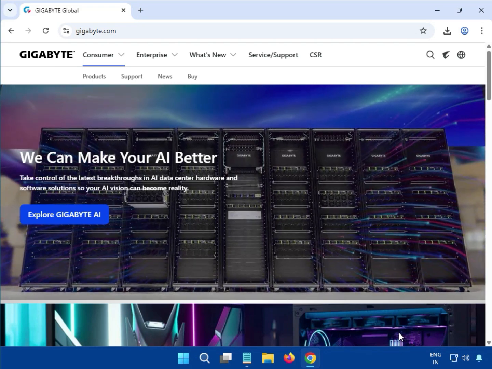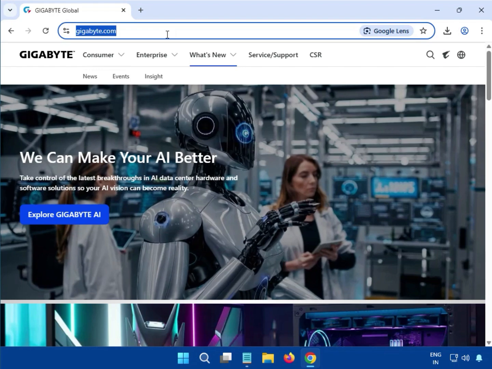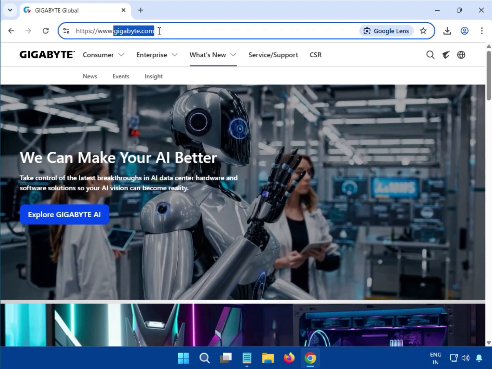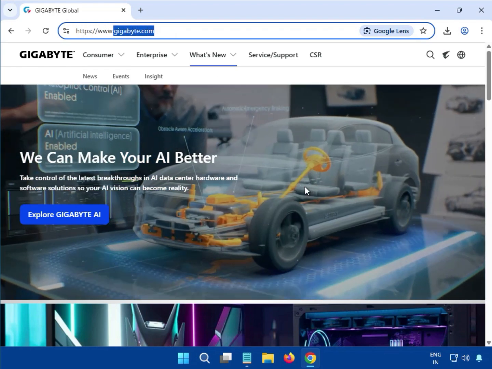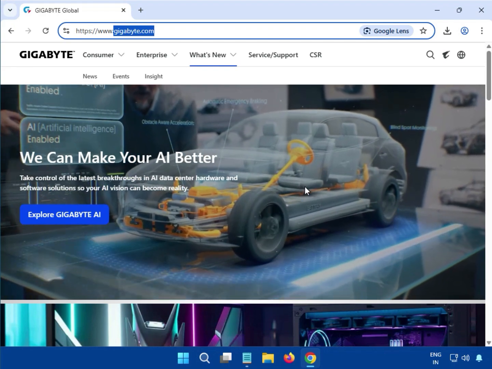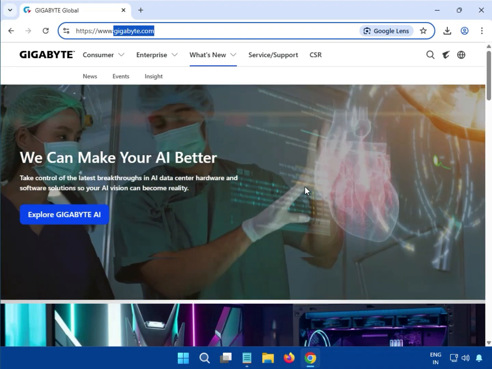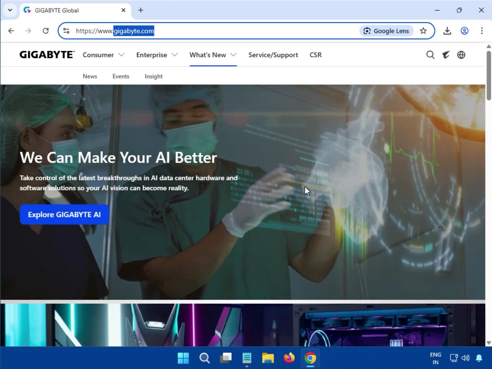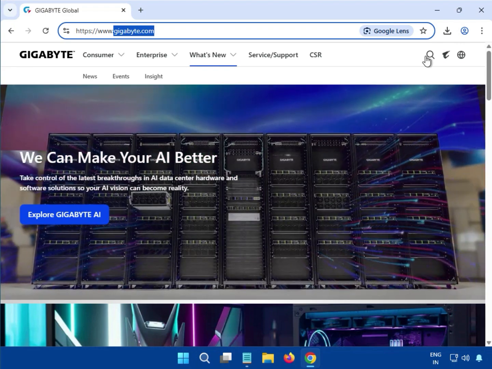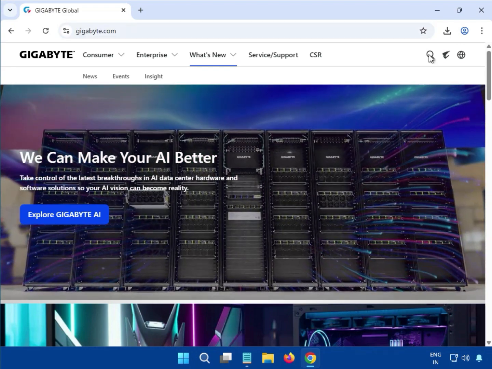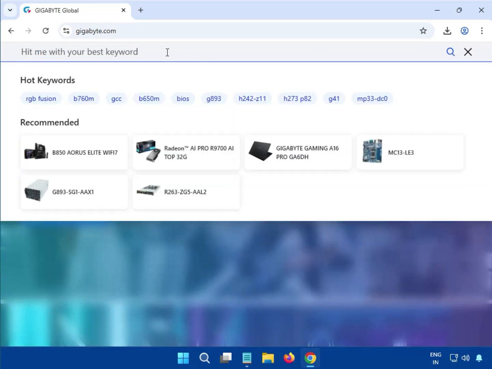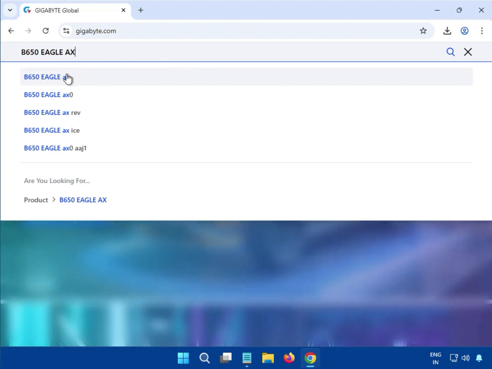So first, guys, you have to come to this website, gigabyte.com. This is the official website, so you can download a driver. Any Gigabyte device drivers you want to download, you can come to this, and this is the search key. Just click on that, enter your model number, which is your required motherboard driver, and then just hit enter.